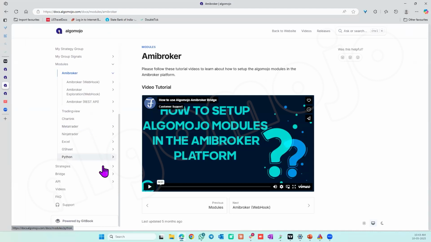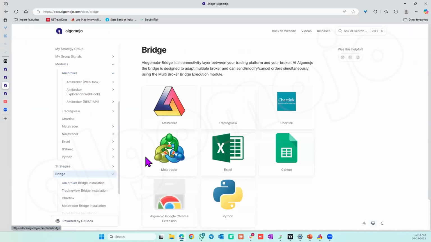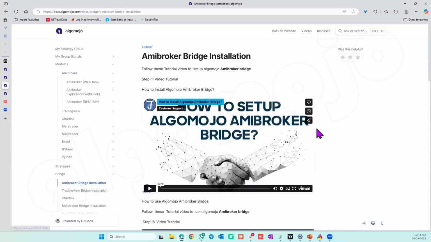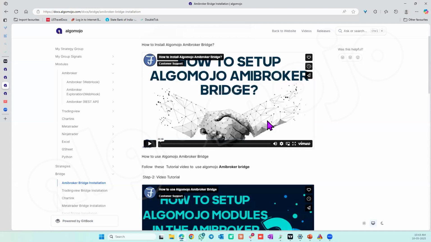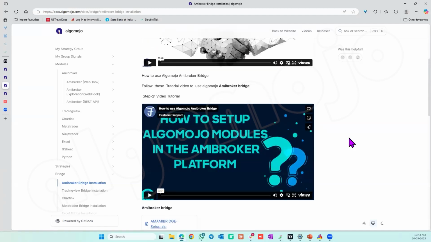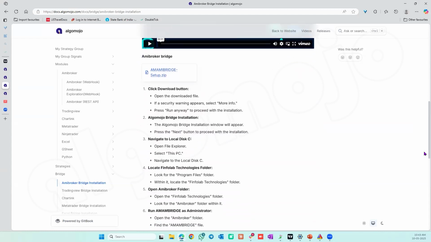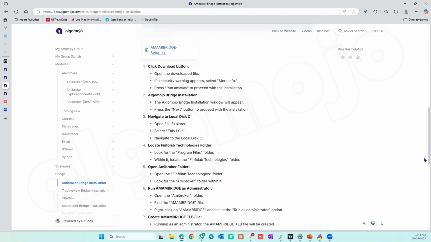If you're using Amibroker, you have to set up a bridge also. Go to this tab called bridge, and here you can choose Amibroker, and there's a small video explaining how to do it, or a step-by-step process outlined here also. You'll need to download this file, and what needs to be done after that is explained here. It's a very simple process. Download the file and just install it in your system. First install the bridge, and then after that open Amibroker and install the necessary modules.